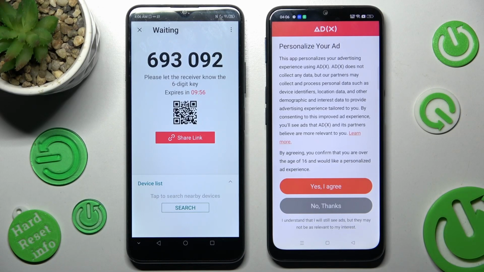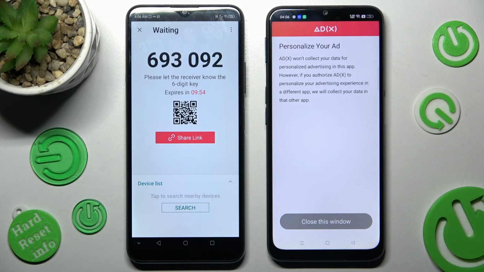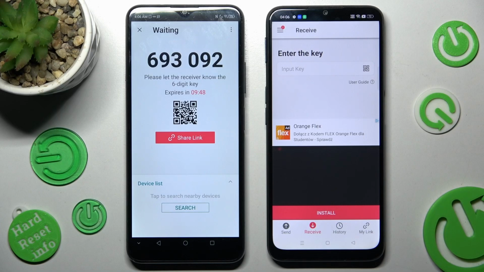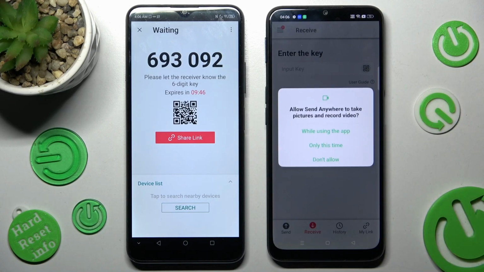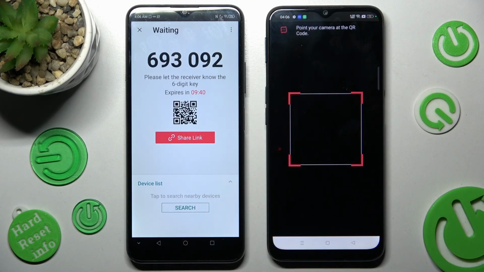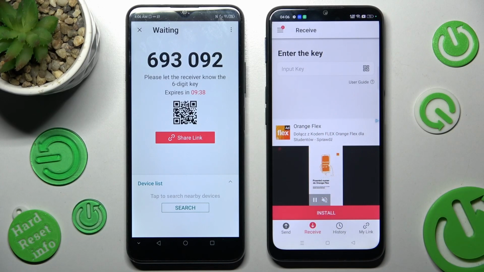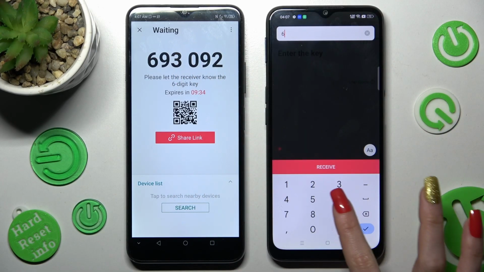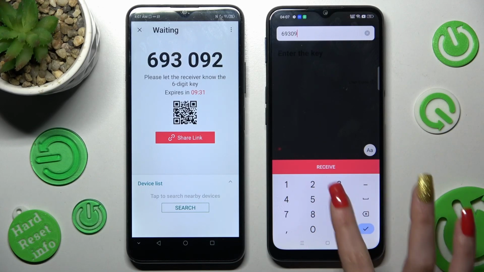Now on Oppo, click on the best option for you. Just close this window and select one of those connection ways. You can scan this QR code by tapping on this scanning icon. Then choose while using the app or only this time and point your camera at the code. But you can also go back, input this key over here instead and tap on Receive button.